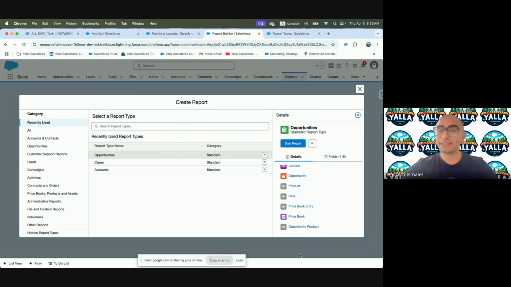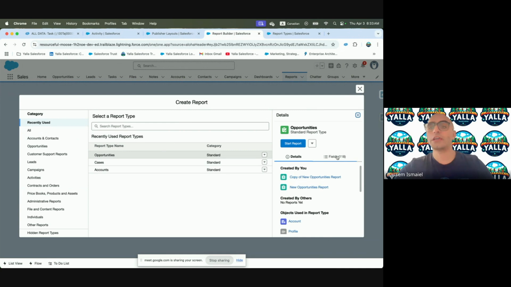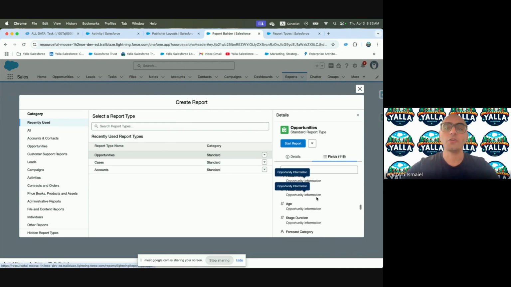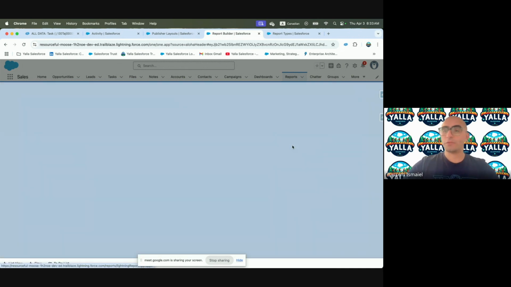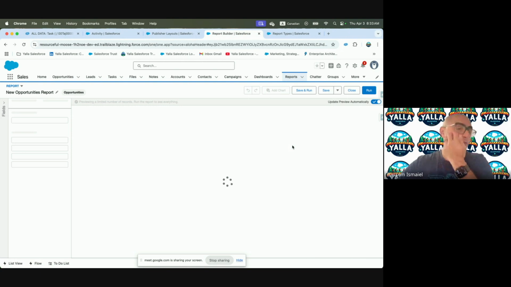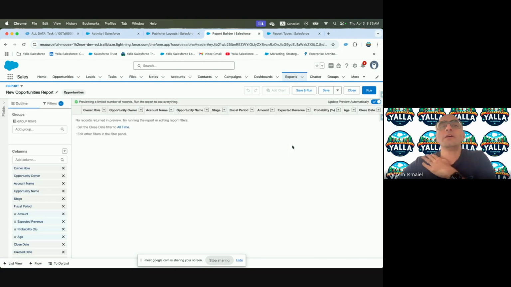But if this is satisfying, and you are curious which fields are available, you can just go to the other tab and you will find all the fields. So before you do anything, everything is visible from outside. You can tell what's in this specific report type. All right.